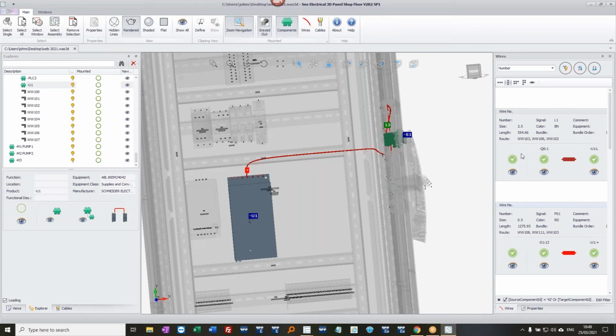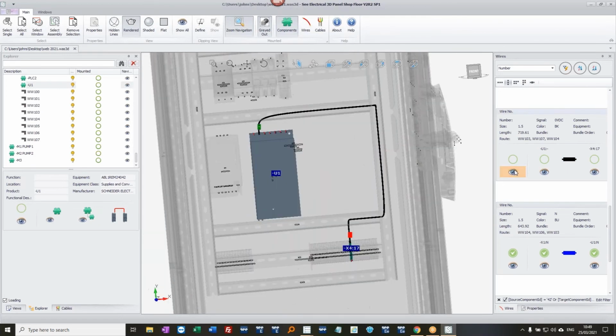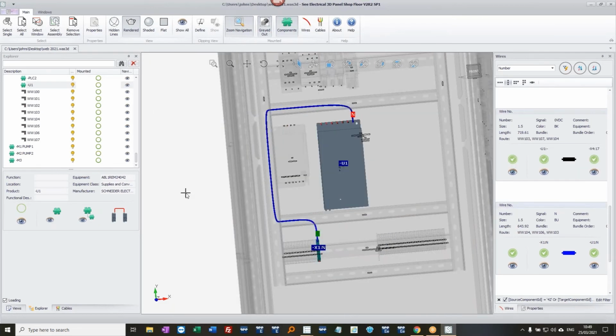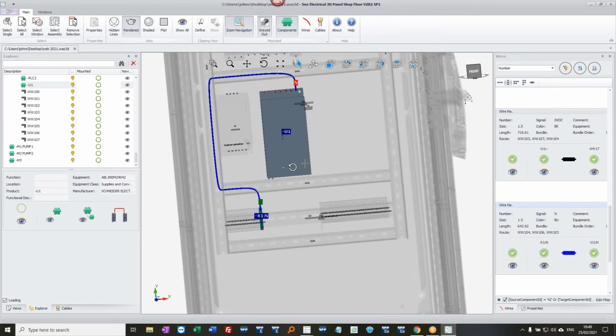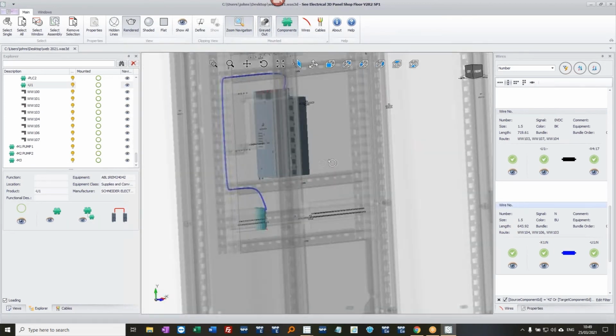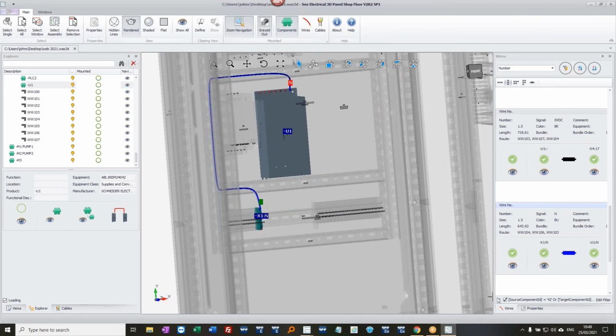So this accountability allows you to leave the job halfway through. You can go home, come back the next day, and you know which bits have already been done. It also means you know how it's been wired. You know the route that wires have been taken. So you've got accountability, you've got consistency, all been added just in a very simple interface there.